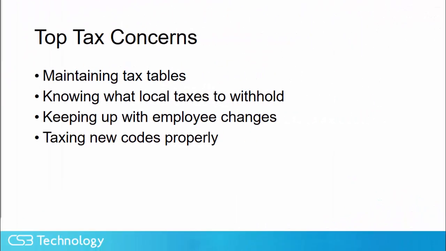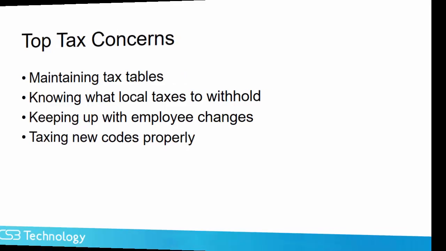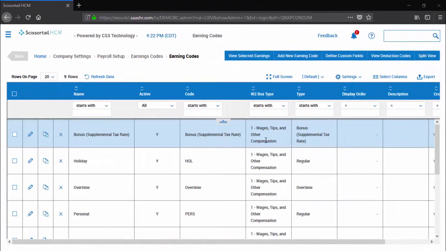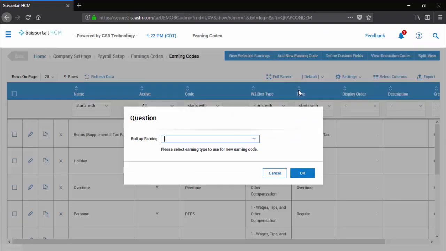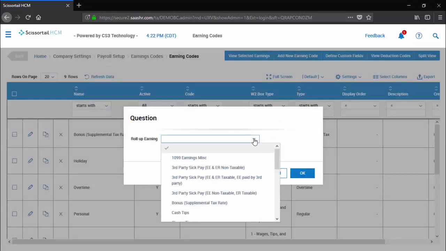Next, when I set up a new earning or deduction, how can I be sure it's taxed properly? Let's flip back over to Scissortail. I'm in Scissortail in my earning code setup, and I'm going to add a new earning code. When I do, I'll see that there's something here called an earning code roll-up, and that gives a listing of all the different options I have where my tax setup has been predefined.